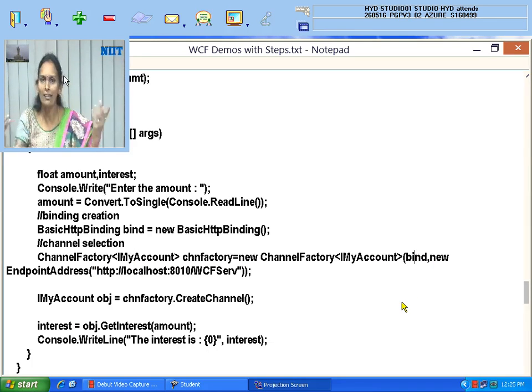Now you have all the rights to access the functionalities of your service using this obj. So obj dot what function? Ours are add and divide, I think. Those functions you can access. So this is the way you can do it. Only, forget about it, because this is a different function we have created there.